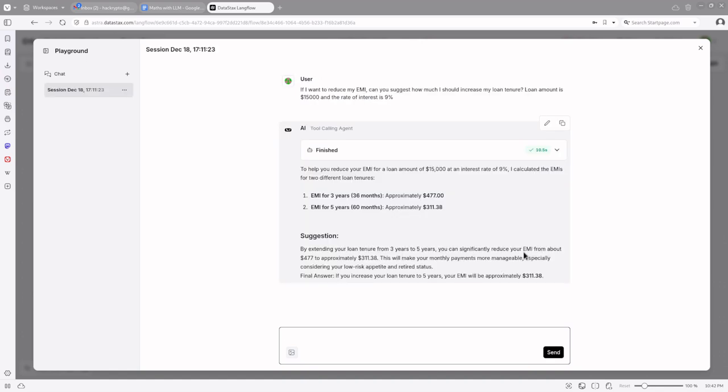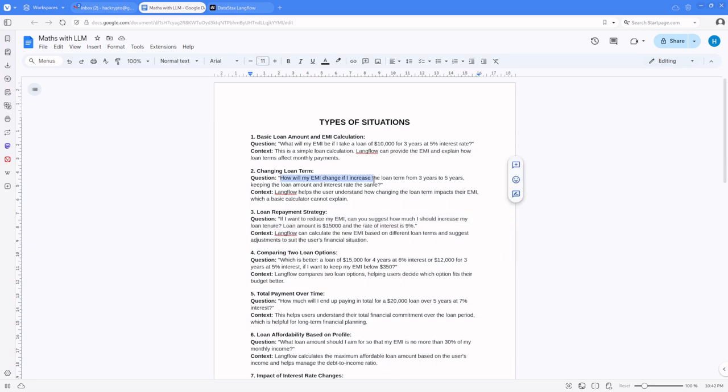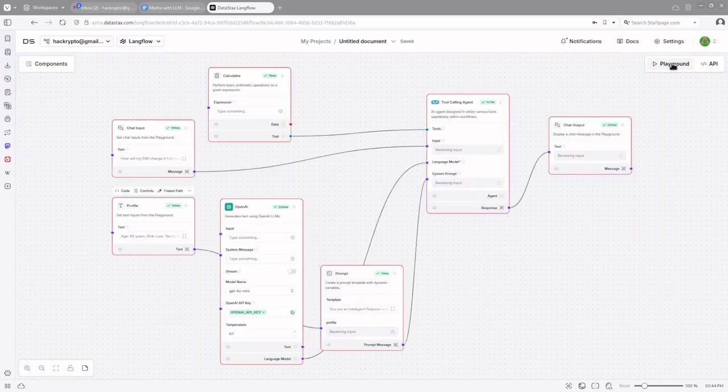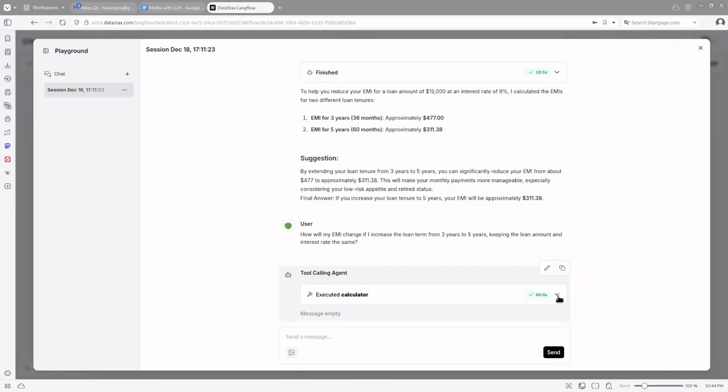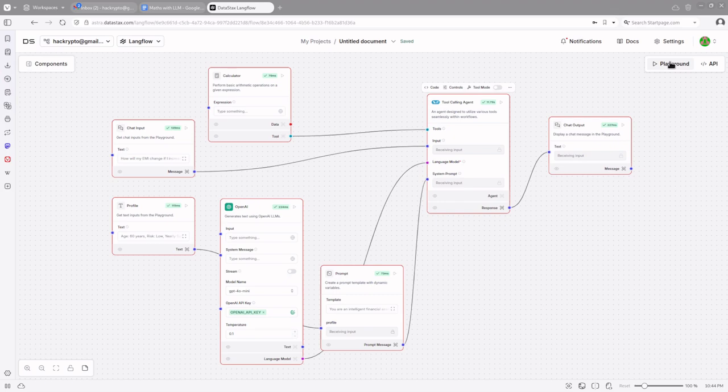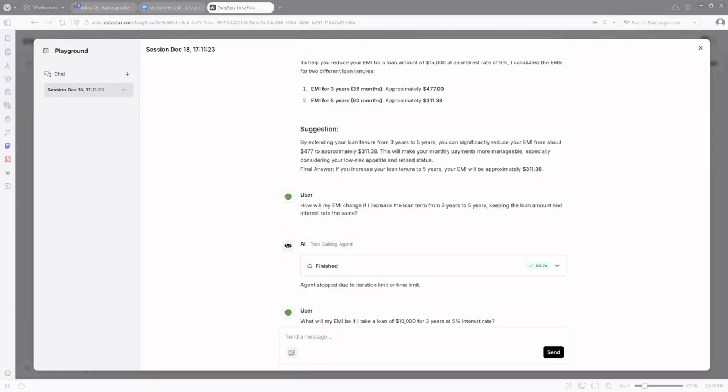For the first case, the flow ran smoothly, and you can observe the agent's internal workings. In the second scenario, the process stalled after reaching the maximum iterations, which can be adjusted in the tool settings. This highlights some limitations that still exist. The third scenario involved a very basic question which was answered correctly without issues.